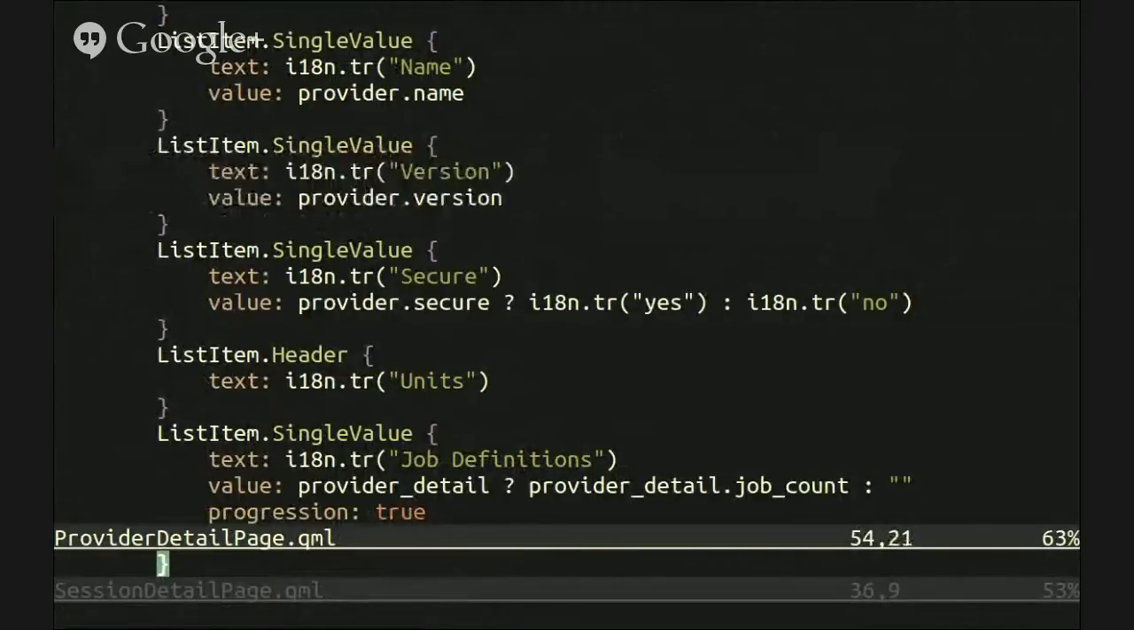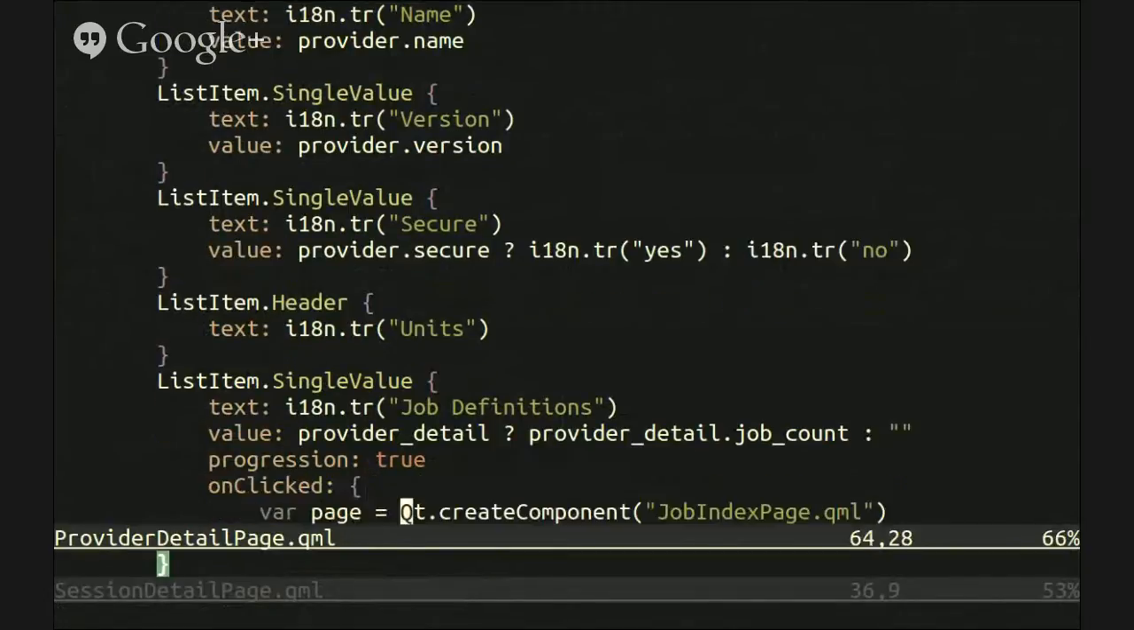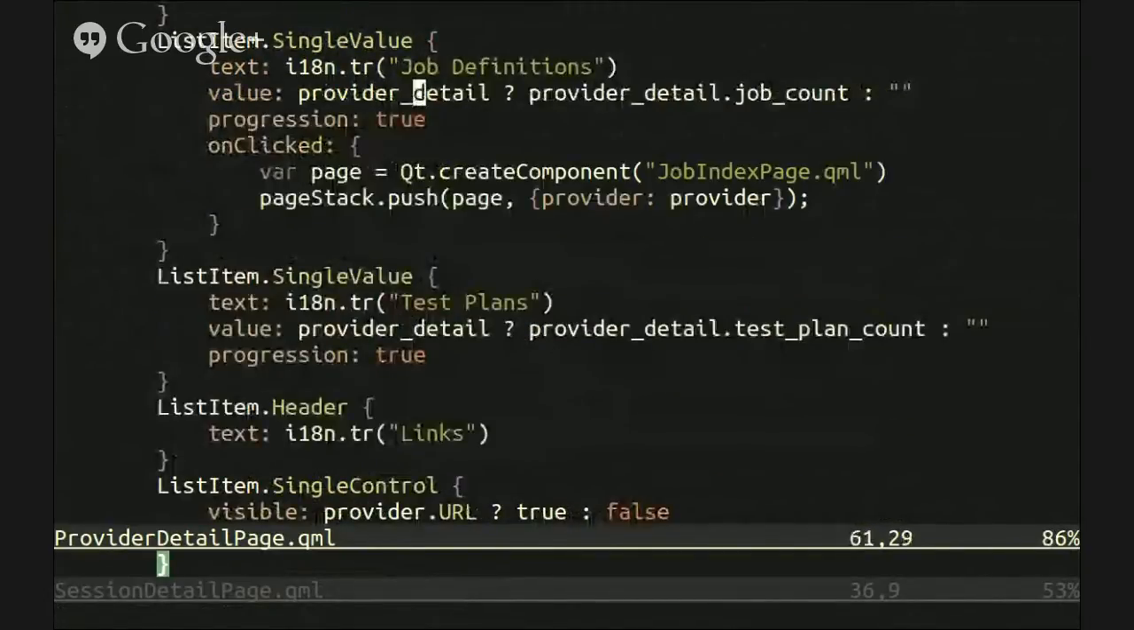So here I have a very similar situation, but provider, actually not there. Here, provider detail may not be available. So when it's available, I want to display something from that object, right? A property called job count. Otherwise, I just want to have an empty string. I don't want to have anything else. And this is powerful. There are better ways to do it, I mean, more powerful ways to do it.